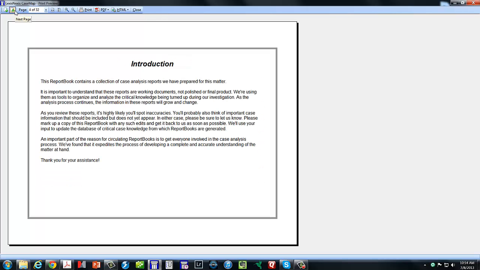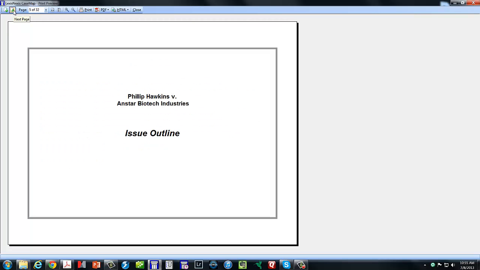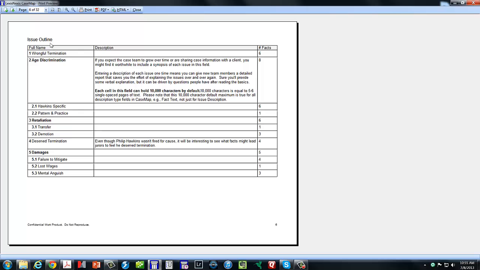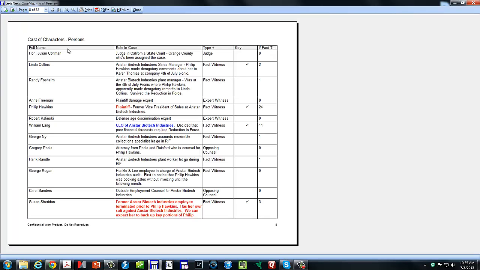Here's the introduction. This just gives the reader a quick overview of what is in the pages to follow, or what's contained in those pages. And then we have the issue outline. And you can see it's got the name of the issue, a description of the issue, and the number of facts linked to that issue. All of the people in the case, the name of the people, their role, their type, whether they're key, and the number of linked facts.